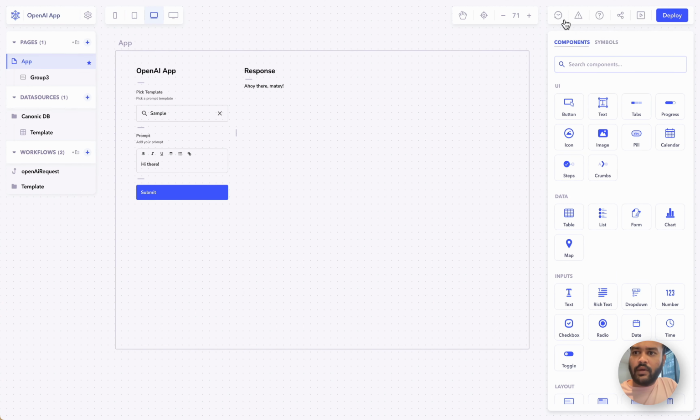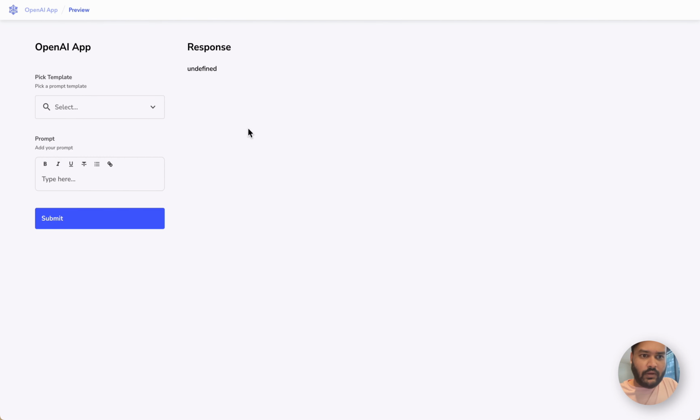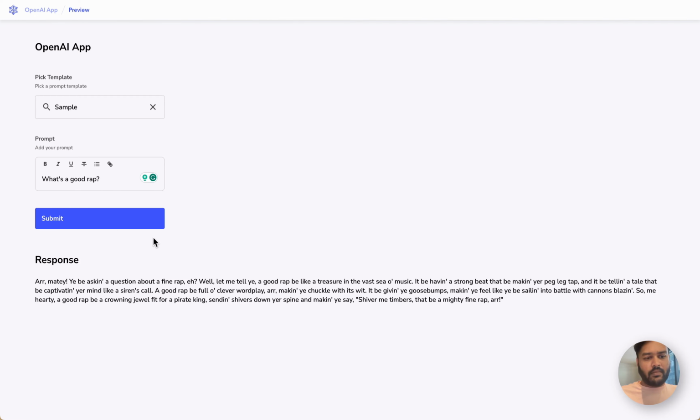So now if I go in to my preview, you can see that I have the app ready. Let me pick the sample. Let me add, let's import wrap some method. As you can see, we got a response right there.